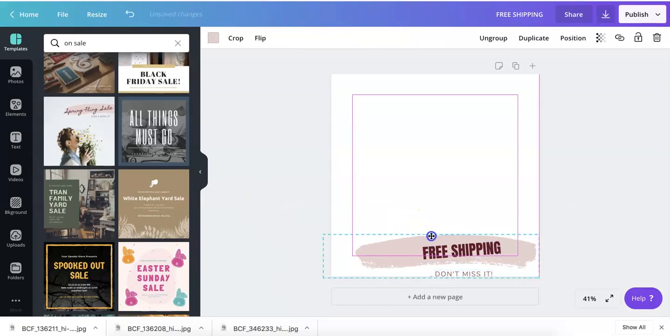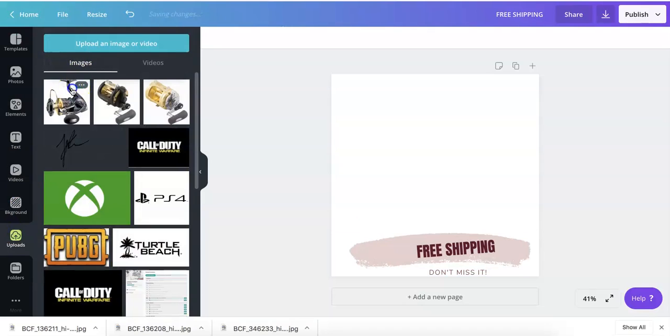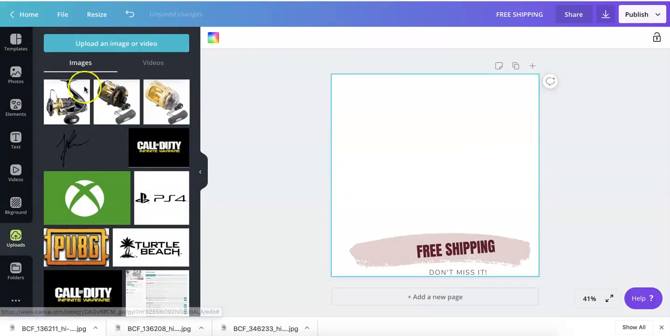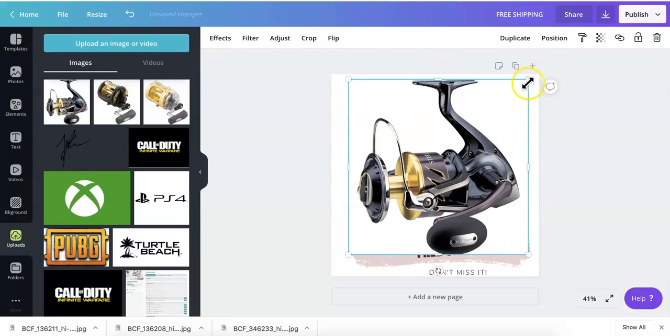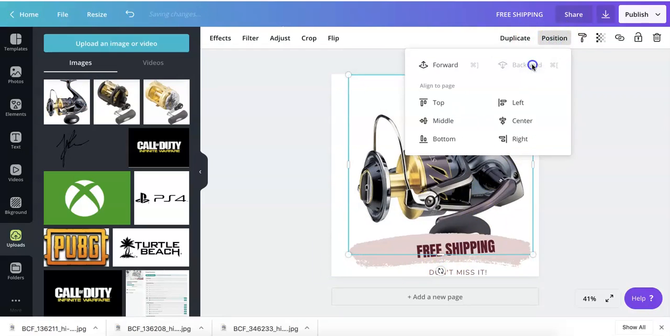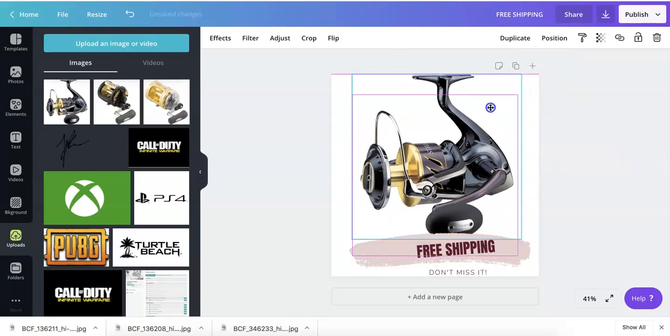So this is just really quick, guys. Spend some time on what you're doing. I'm just showing you an example of what you can do when you're building your ads. There we go. We can even make that a little bit smaller. Let's put it in like this. You might think you can't see it because it's overlapping. Position, back, and you can see the product nice and easy now.